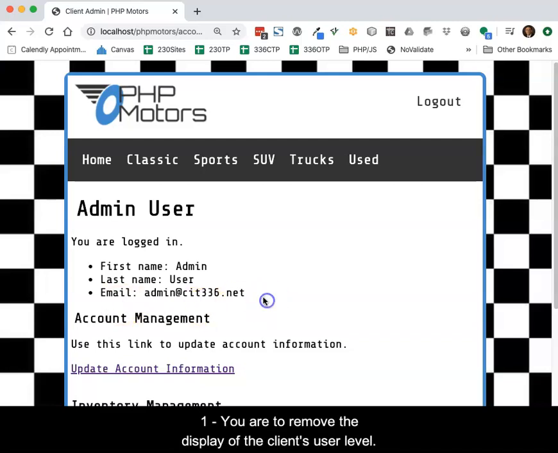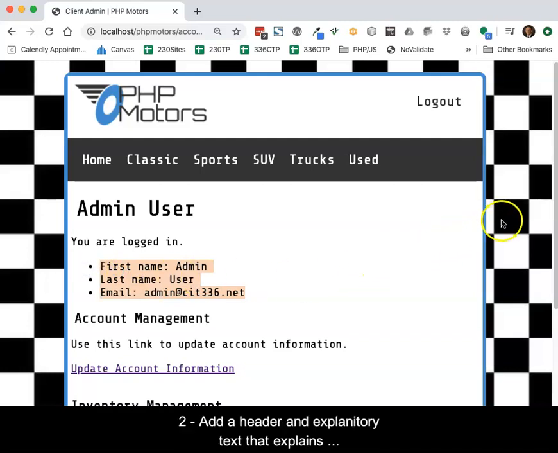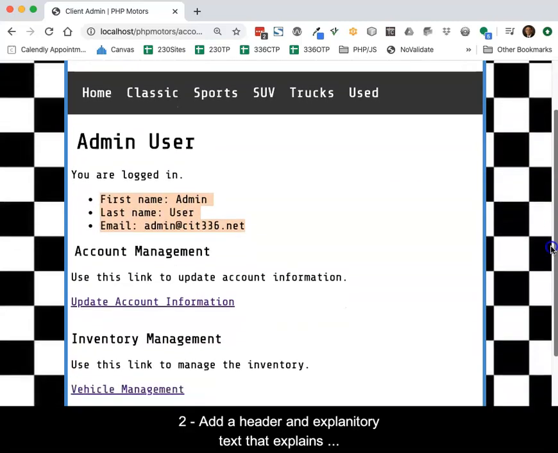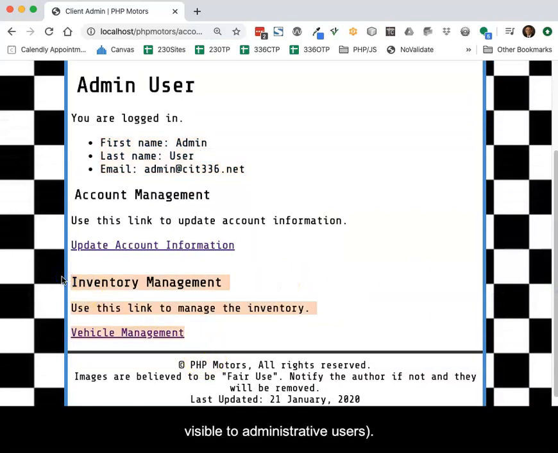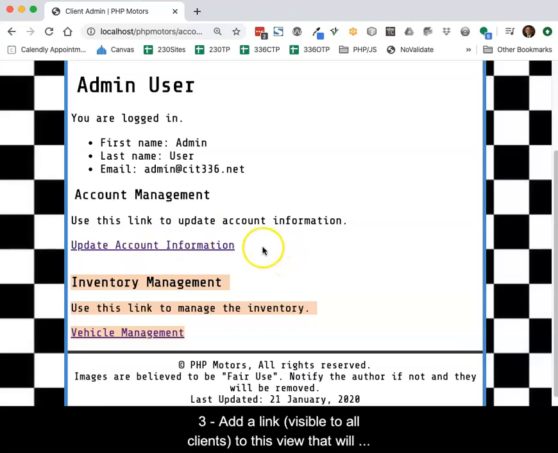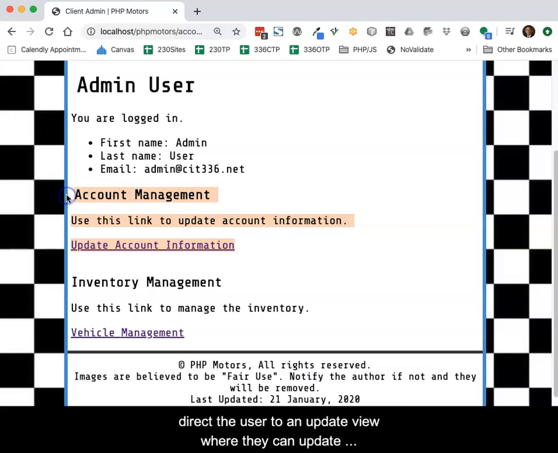1. You are to remove the display of the client's user level. 2. Add a header and explanatory text that explains the link to manage inventory items. This should only be visible to administrative users. 3. Add a link, visible to all clients, to this view that will direct the user to an update view where they can update their own account information or change their password.